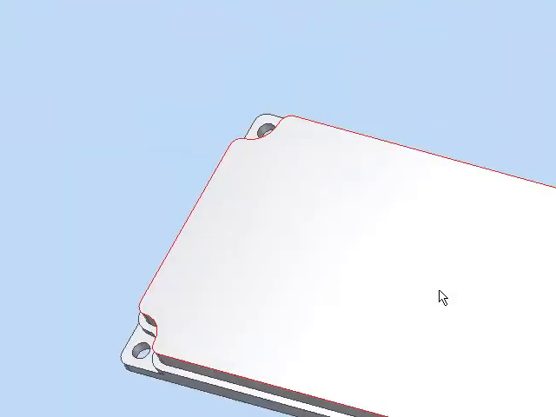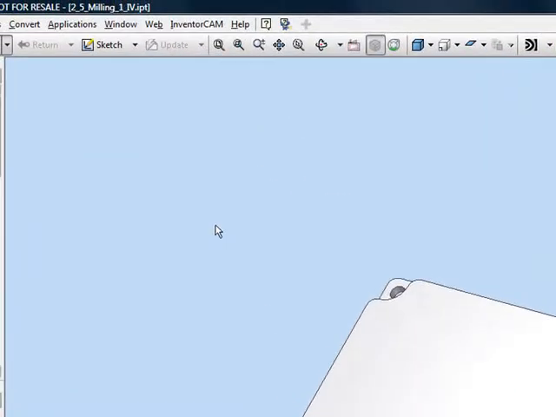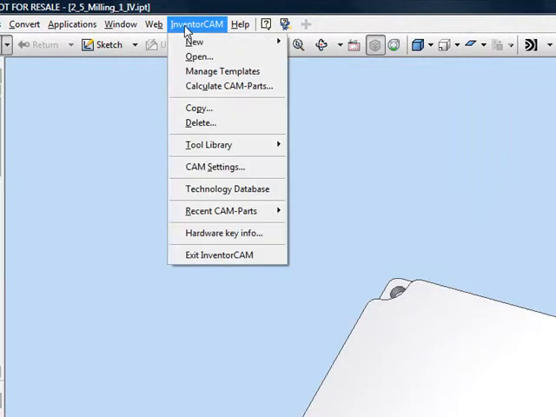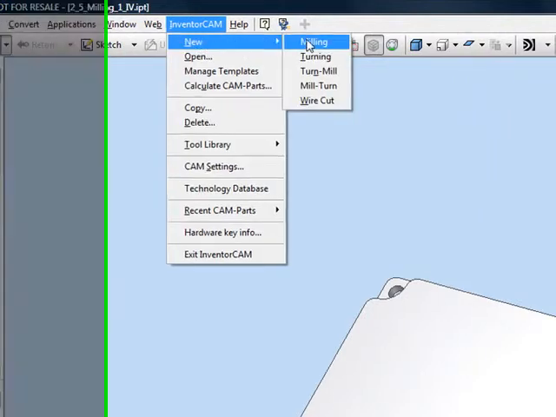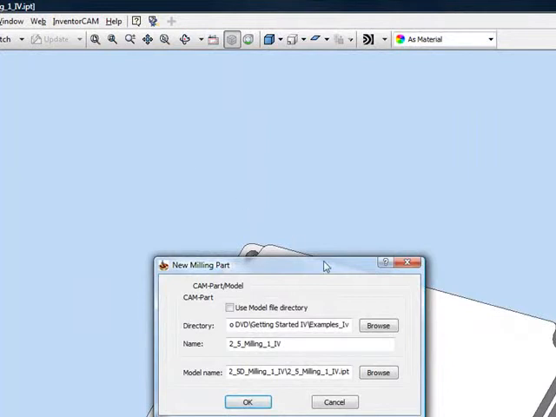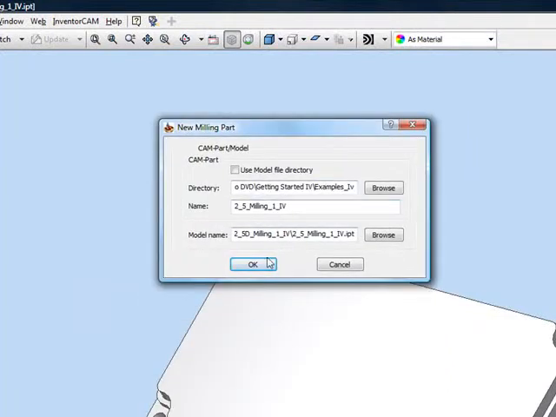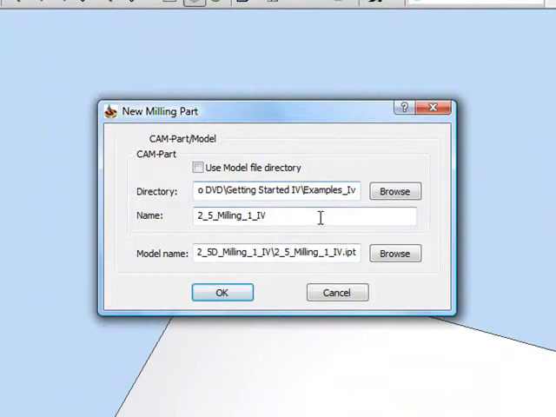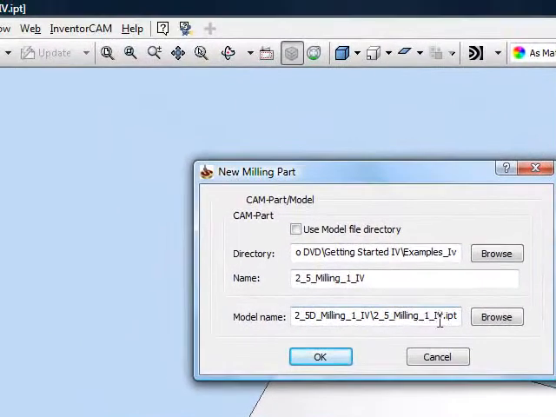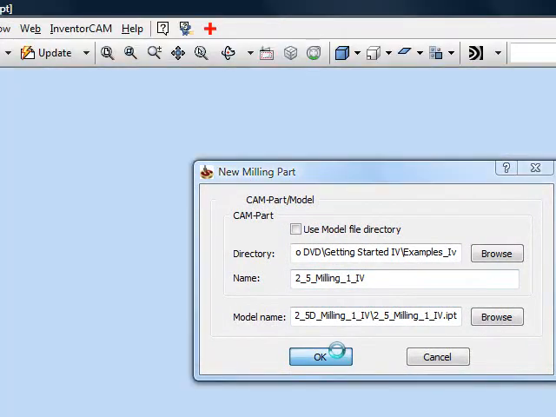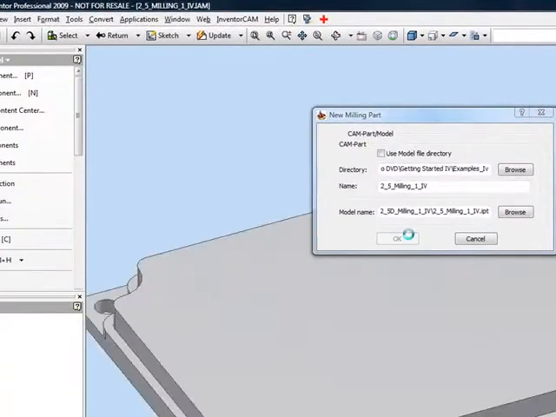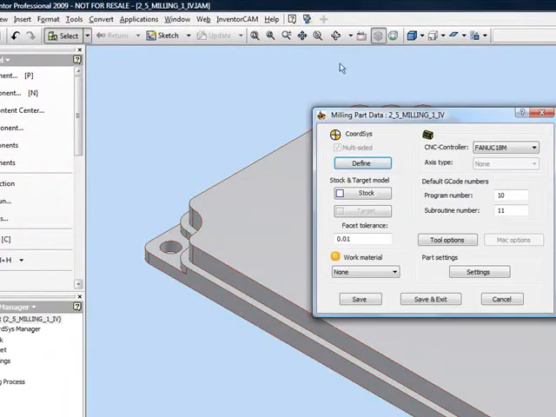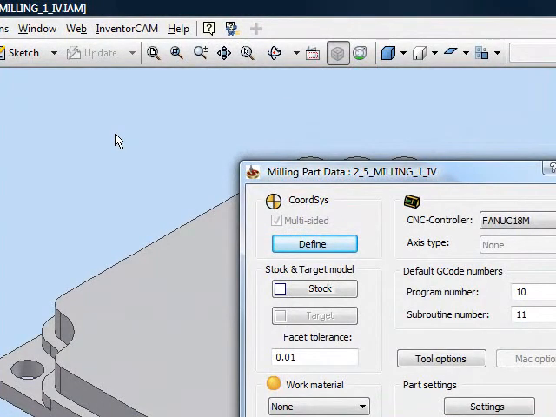I'll start off by creating my home position. First I'll go into InventorCAM and start a new part of milling. Now I'll save this part. This is the area where I want to save my part itself. And this is the part that I will be saving, and this is the name of the part that will be created in InventorCAM. Now you'll note automatically this part is put into an assembly mode in Inventor.